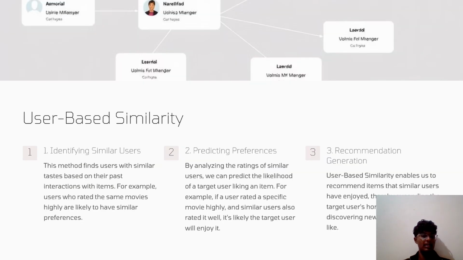In this slide, let's see about user-based similarity. The first one is identifying similar users. This method finds users with similar tastes based on their past interaction with items. For example, users who rated the same movies highly are likely to have similar preferences.